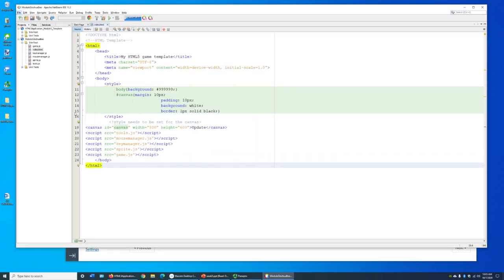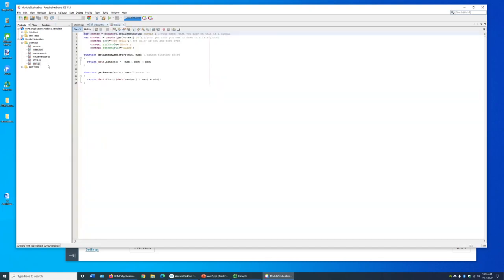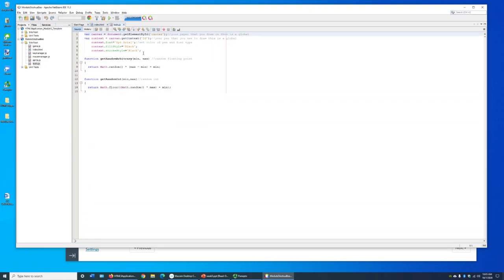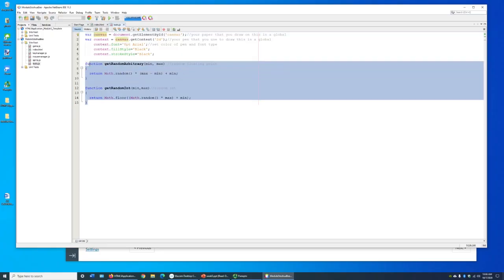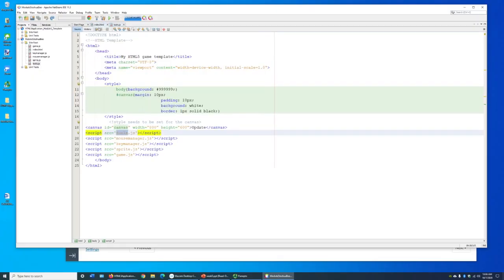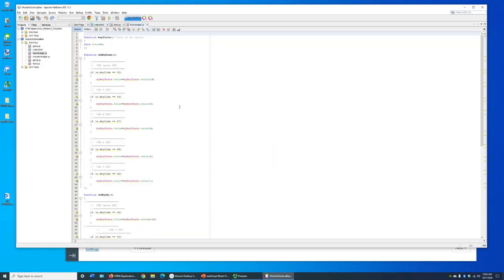Okay, there we go. All right, so we have our tools.js that we usually have, and in our tools we should see some pretty standard things that we've been working with for a while, and that is grabbing our context and our canvas, and our random functions that are pretty much necessary tools for any game programming. Then we go into our keyboard manager, or our mouse manager, which comes before the key manager. Okay, so we'll come back to the mouse manager, but for the key manager, there's nothing different. This is all the same as everything that you've seen so far.